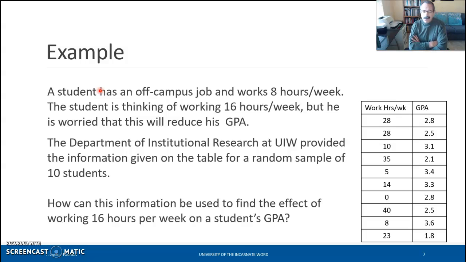So to try to figure out how to help this student make a decision, we went to the Department of Institutional Research at UIW, and they gave us this information for 10 students. So we have the hours worked per week in this column and the corresponding GPA. So the question is, well, how can we use this information to help this student make a decision based on how much his GPA will decrease, or maybe it doesn't decrease at all? We don't know. So we're going to use this data to find that out.